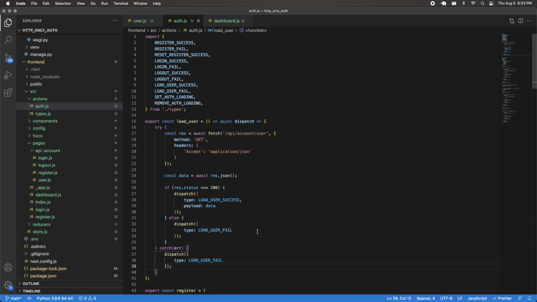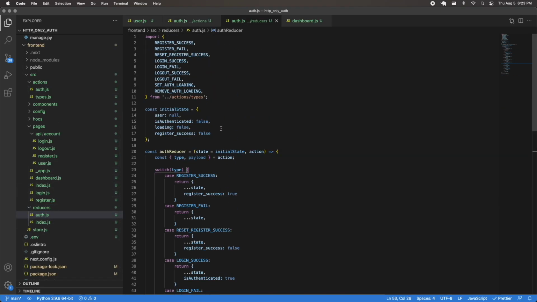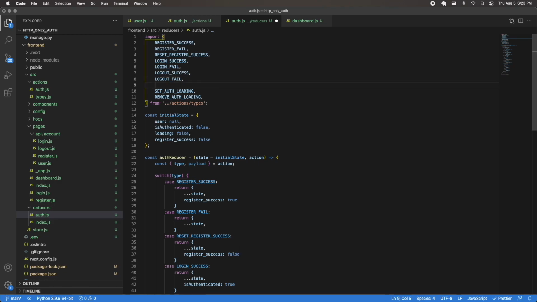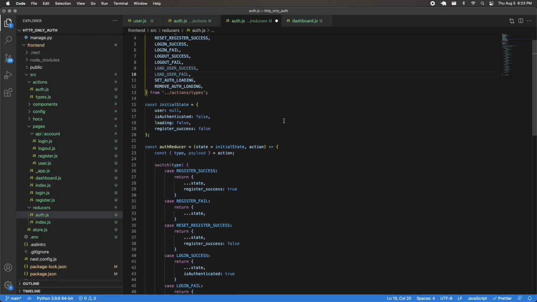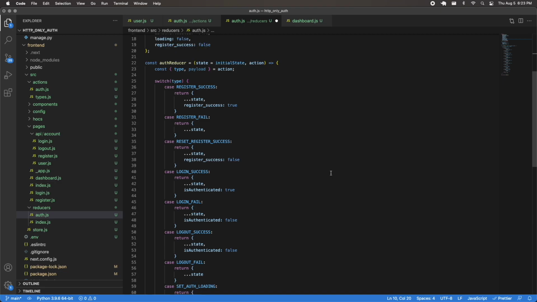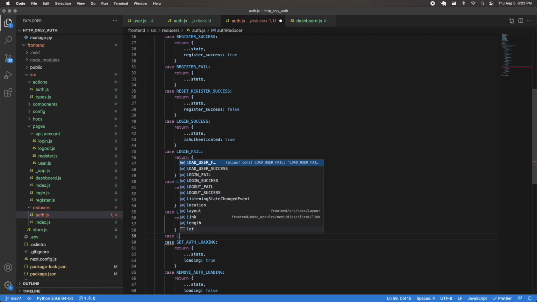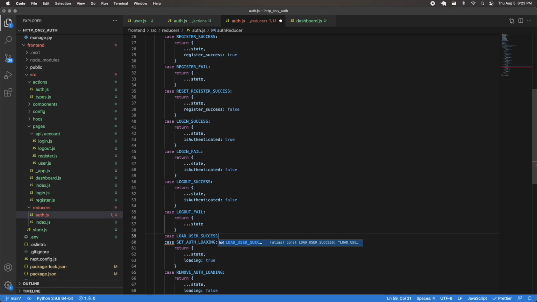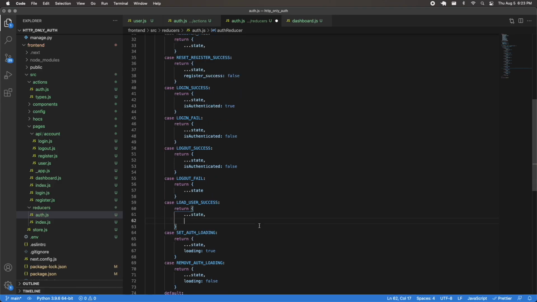So the next thing I'm going to do now is go inside of my reducers and then auth.js, bring in those 2 dispatch types. So we have the load user success and load user fail. And then let's handle these dispatch cases. So I'm going to find my logout fail. And then right below that, I'm going to do my case for load user success. Then here I'm going to return spread operator on state. And then the value that I want to adjust is my user.